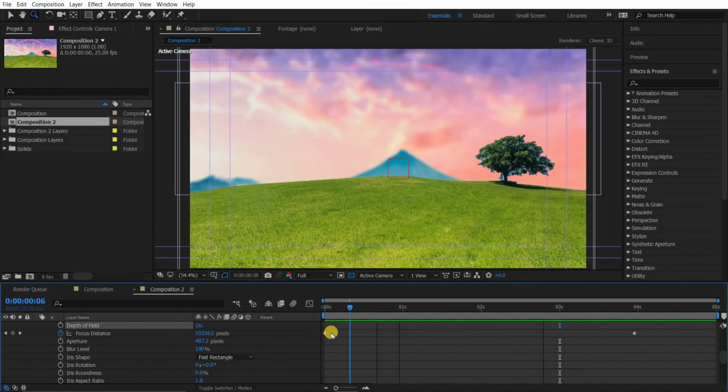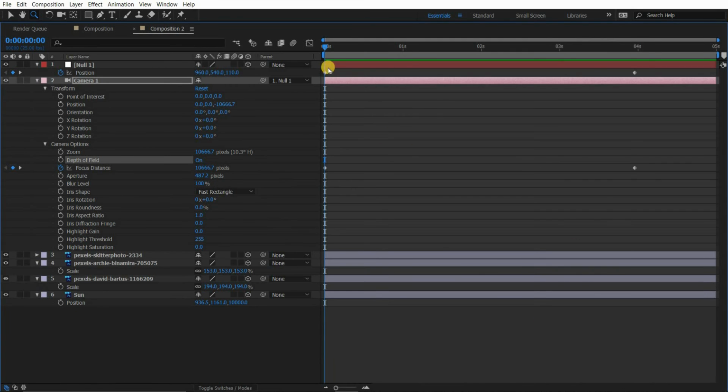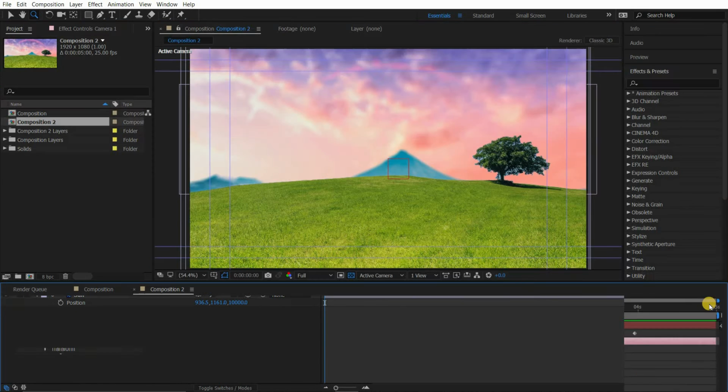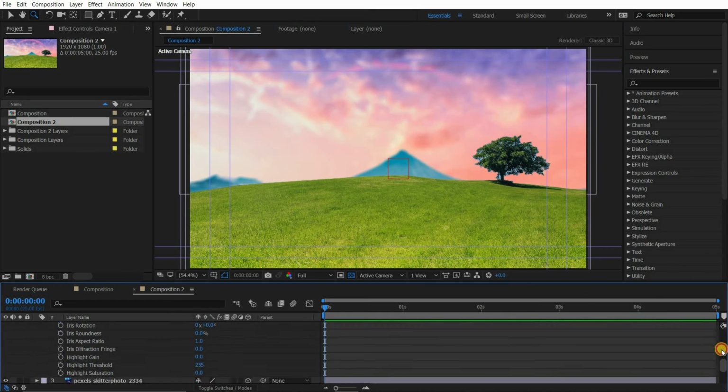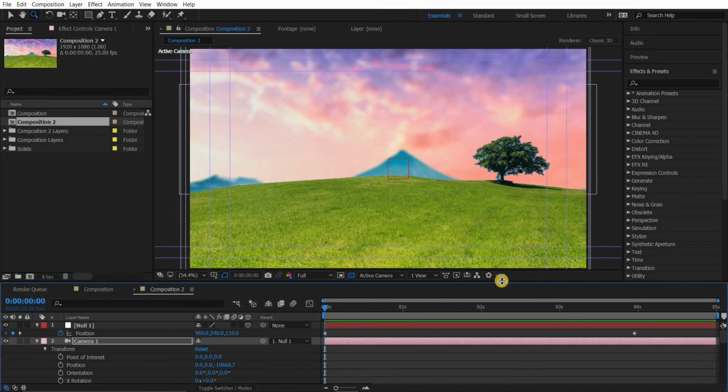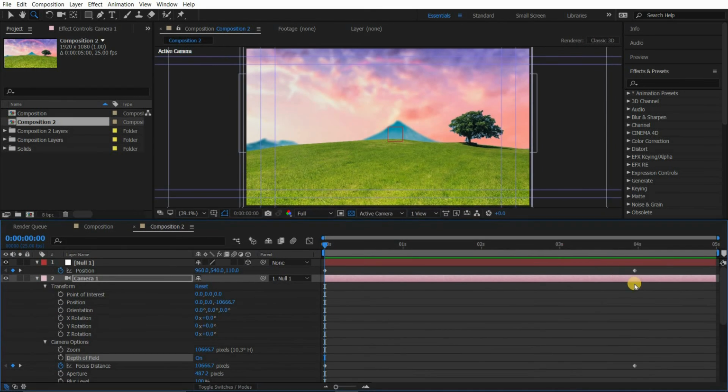So we're going to pause a bit and we're going to enlarge this. And we're going to change these keyframes right here. You can also find them by scrolling up and down. So we can make this bigger as well by grabbing this like this.